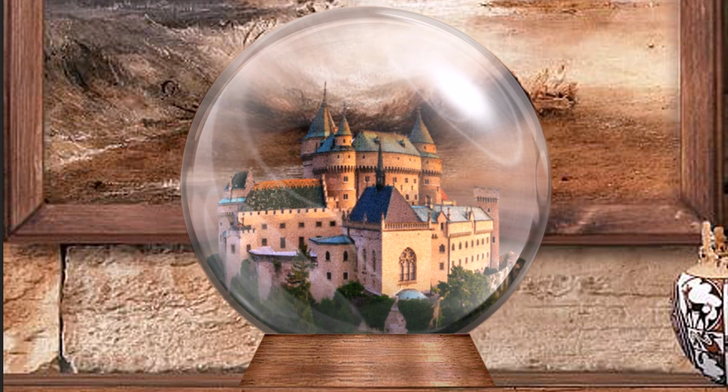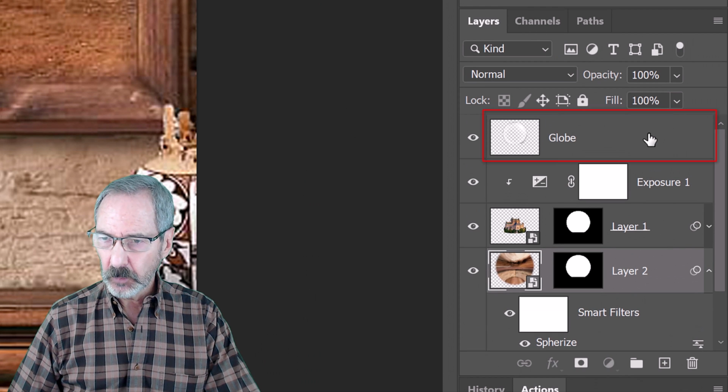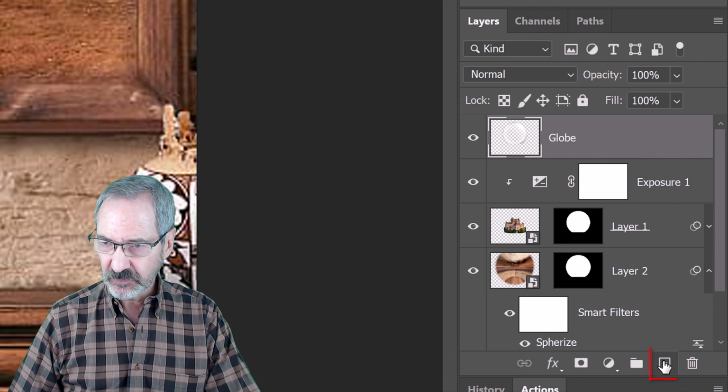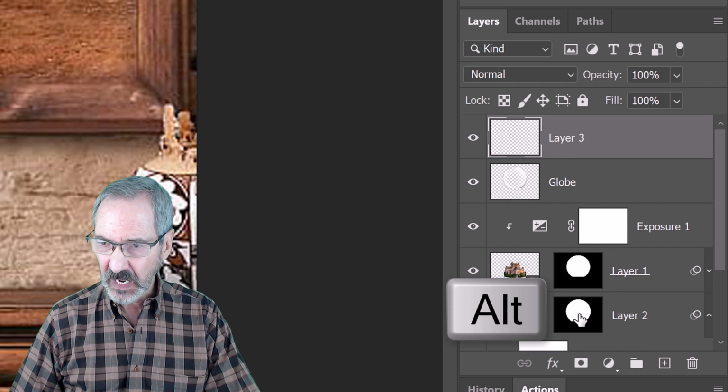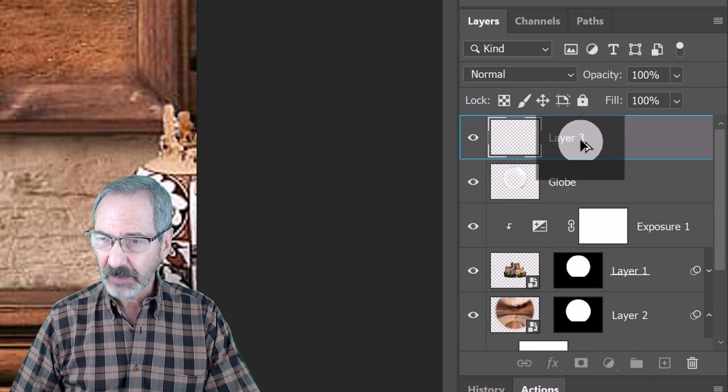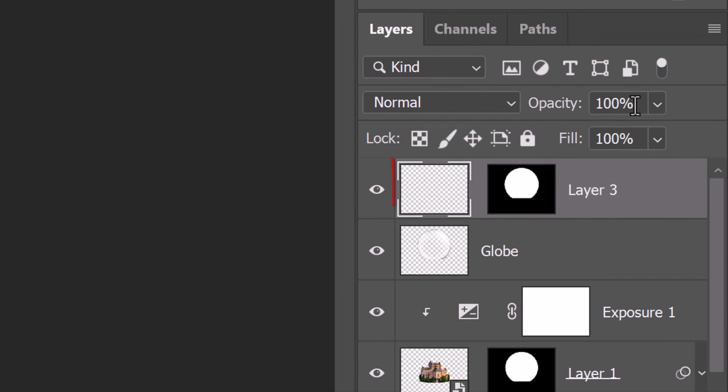Next, we'll darken the bottom of the globe. Make the globe active and make a new layer above it. We'll drag a copy of this layer mask next to the top layer by pressing and holding Alt or Option as you drag it to the top. Reduce the empty layer's opacity to 40%.